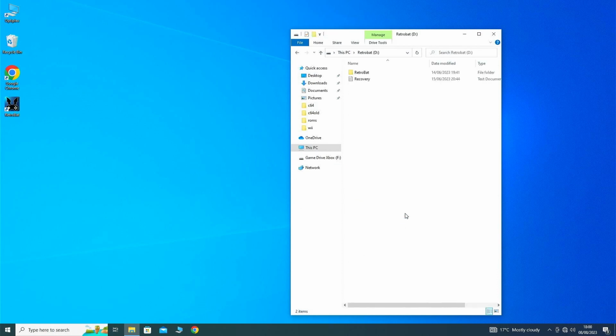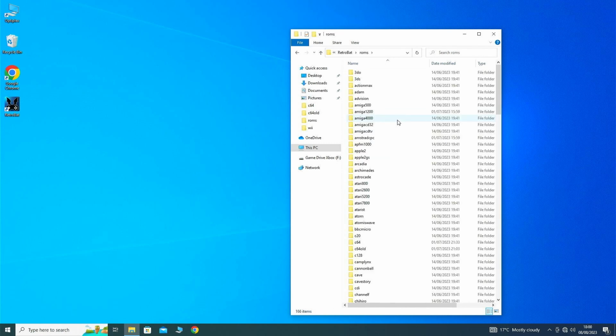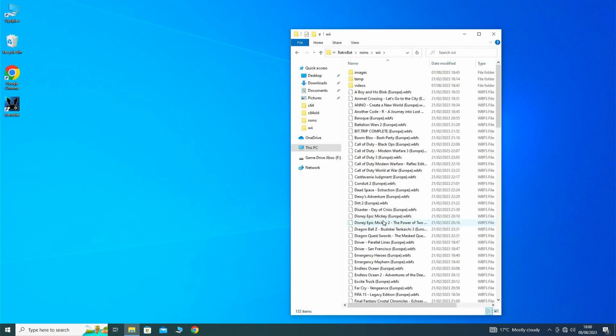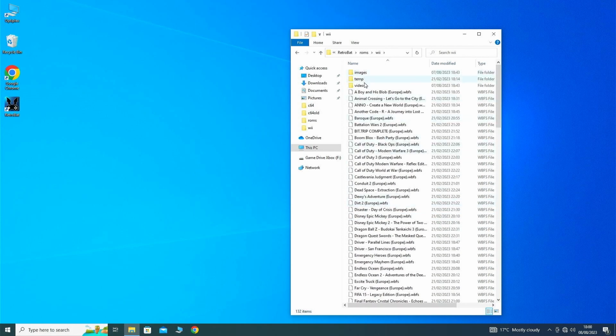So if you go into your Retrobat drive, the Retrobat folder, come down to ROMs, scroll all the way down, and the folder's just called Wii. Now this is where you're going to copy and paste all your games into, and then we'll get straight on with the configuration.